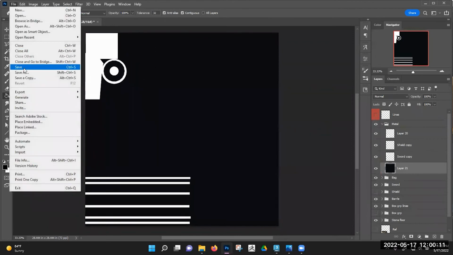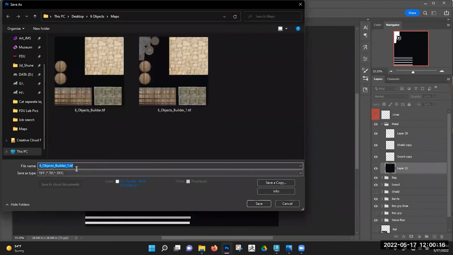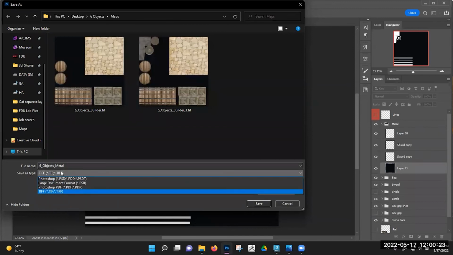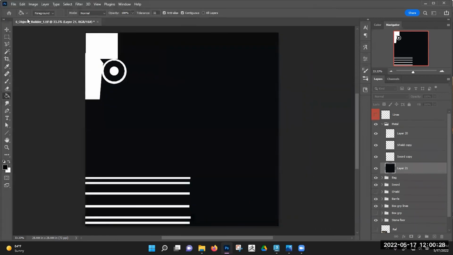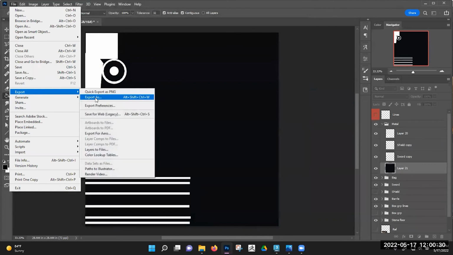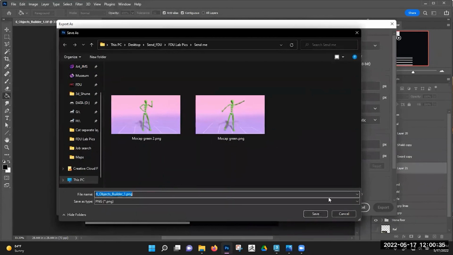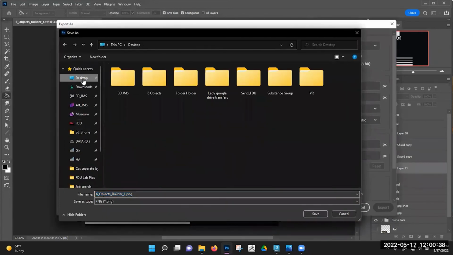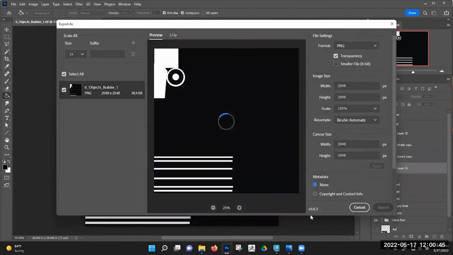I'm just going to say File, Save As, and I'm going to say On My Computer, and I'm going to call it 6 objects, and I'm going to call this metal. And I'm not going to save it as a TIFF. I'm going to save this. I'm going to select it. Do this a slightly different way. I'm going to go Export, Export As. Desktop, maps, metal, and I'm going to save it as a PNG. Hit save.